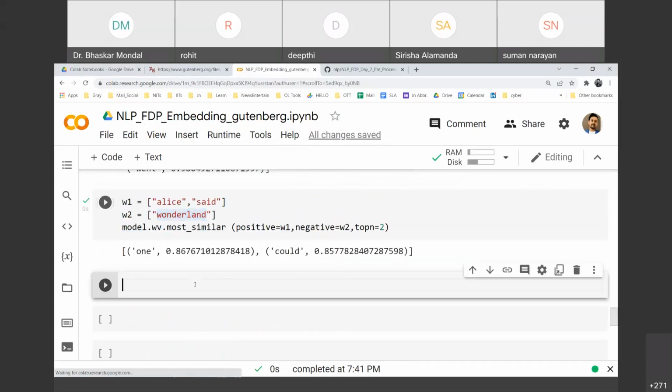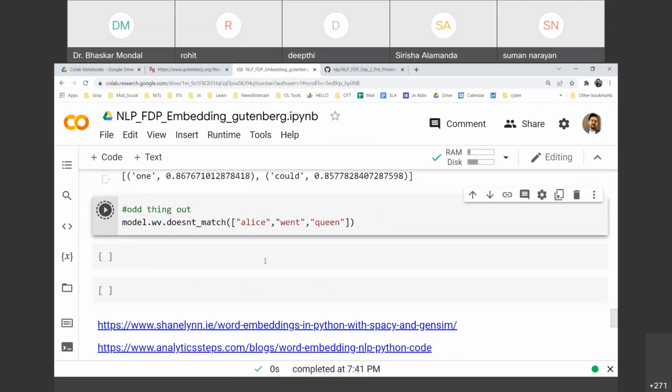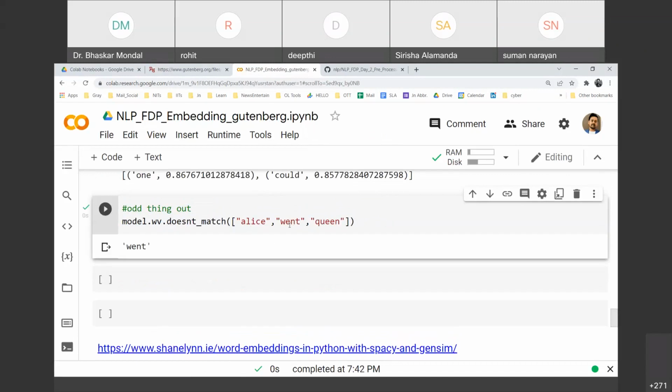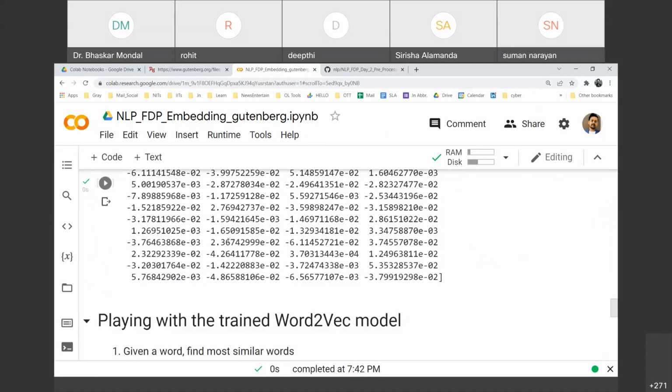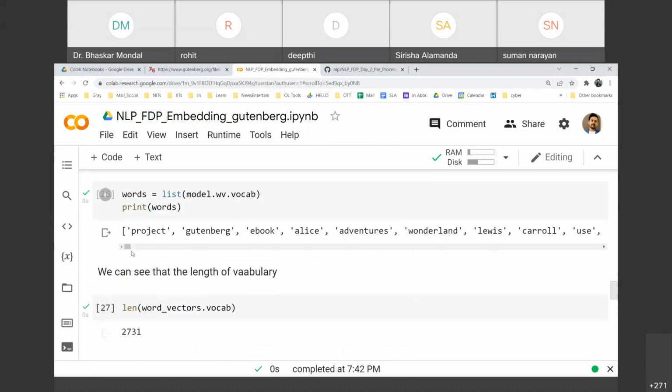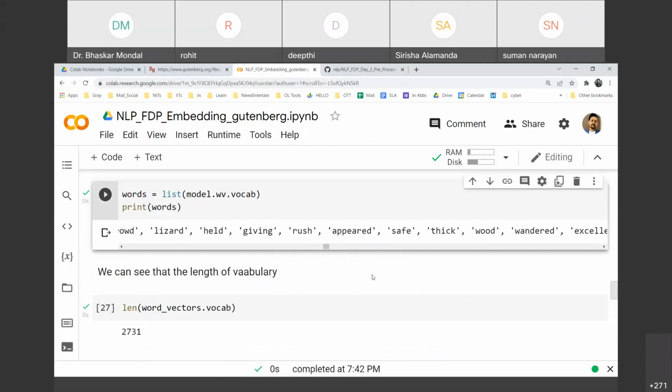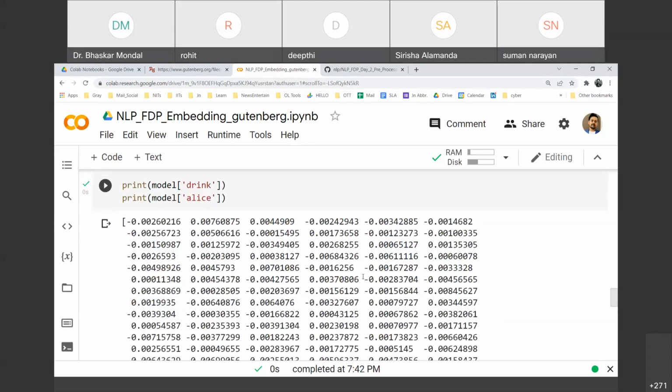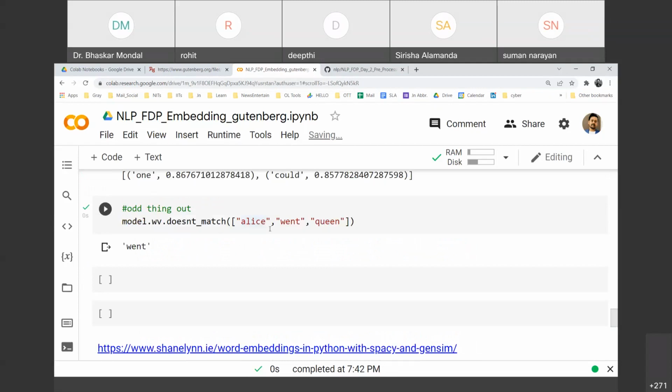Then, odd one out. This is another interesting thing you can see here. Alice, went, and Queen we have given together. See, went is odd here. Alice and Queen are quite similar. In this way you can choose any number of words from our vocabulary and pass them to this, and your model, based on the distance among these words, will say which are most related and which word is at the longest distance from all the other available words or terms.